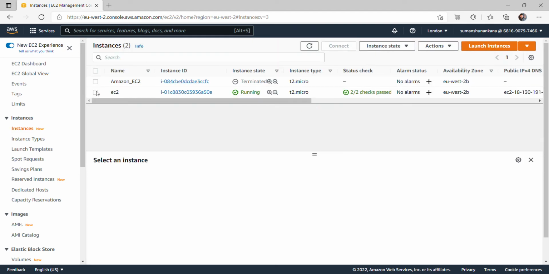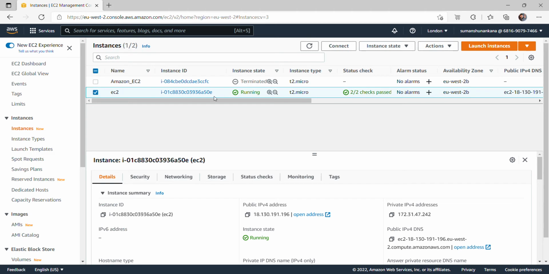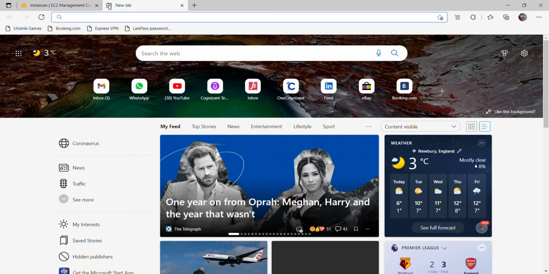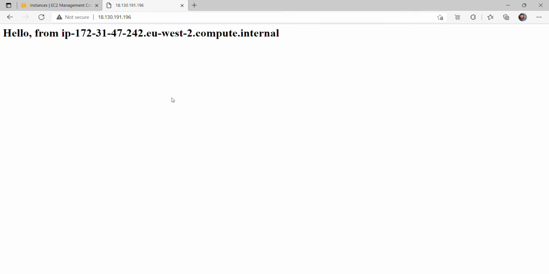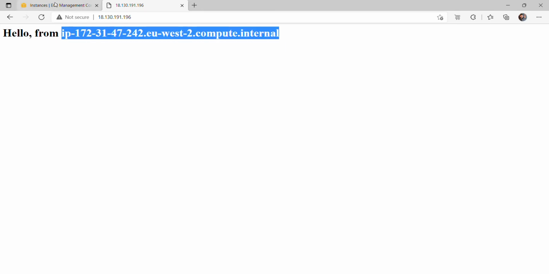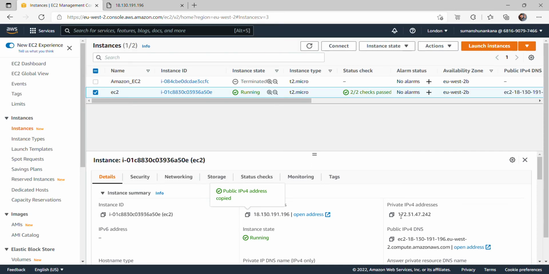So I just deleted everything and rewrote the script. I believe previously maybe there were some space issues, but now the script is running. So if I copy this and try to launch it, now you can see our web page. Hello from, and the IP address. So if you see, the IP address is the private IP address.